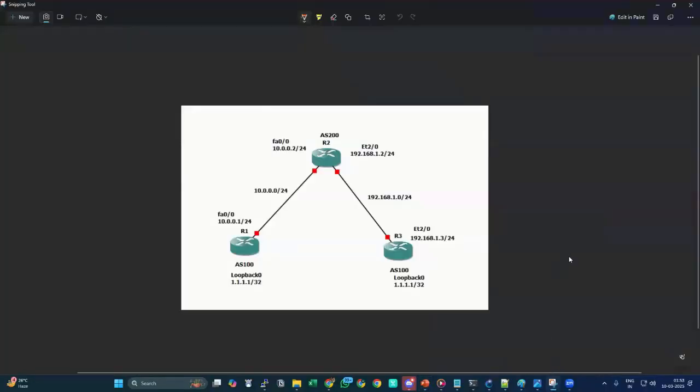Okay, this will be our lab topology to understand more about the MED. Let's understand the topology first. We have R1, R2, and R3. R1 and R3 are both in the same autonomous system number, which is 100, and R2 is in 200.